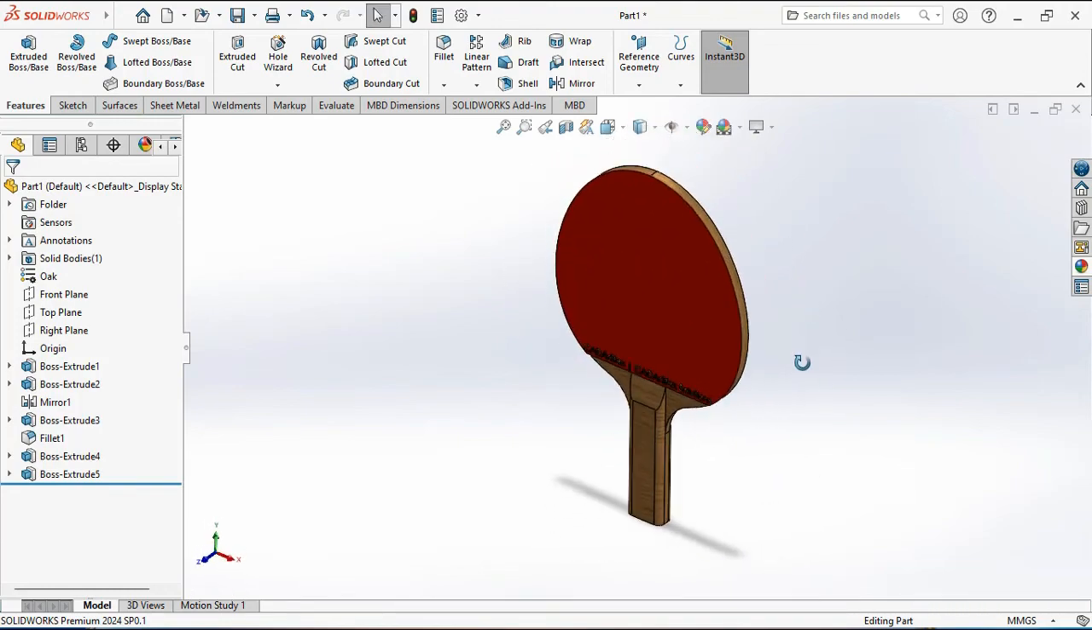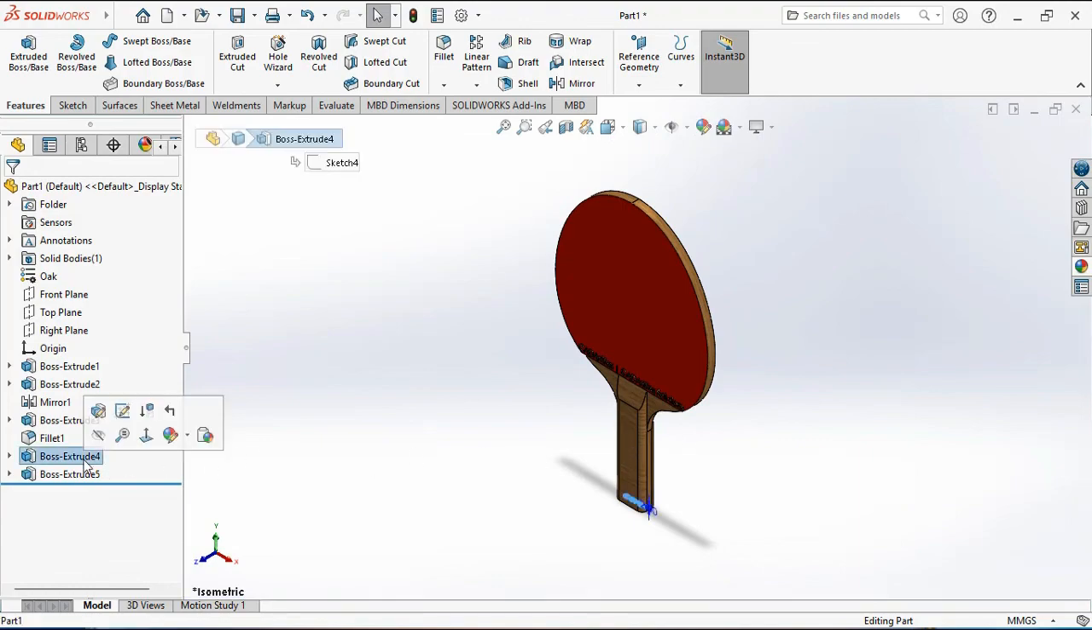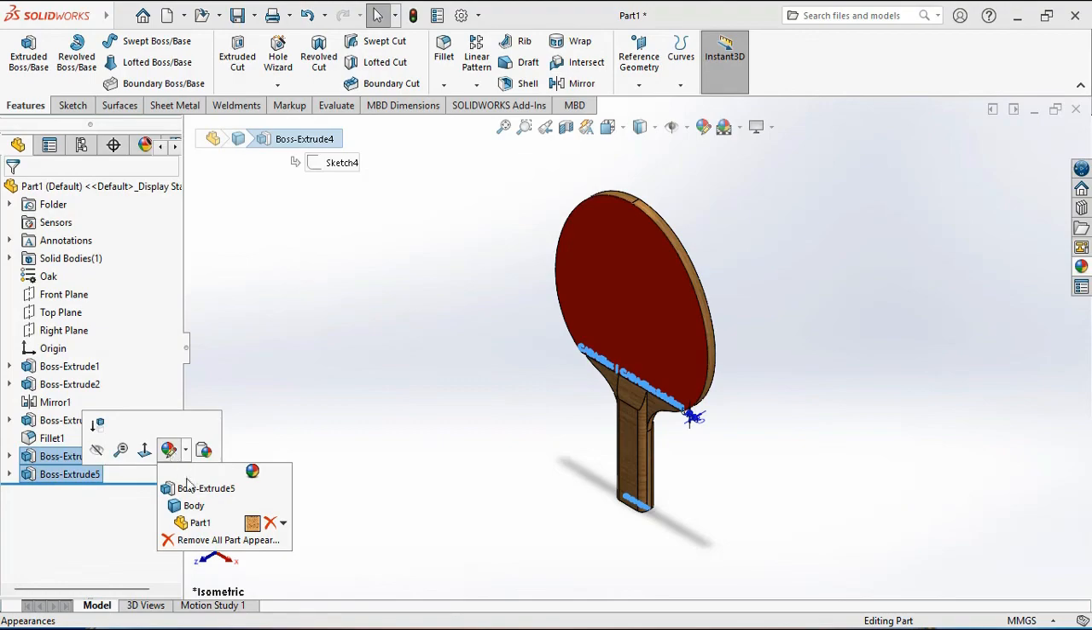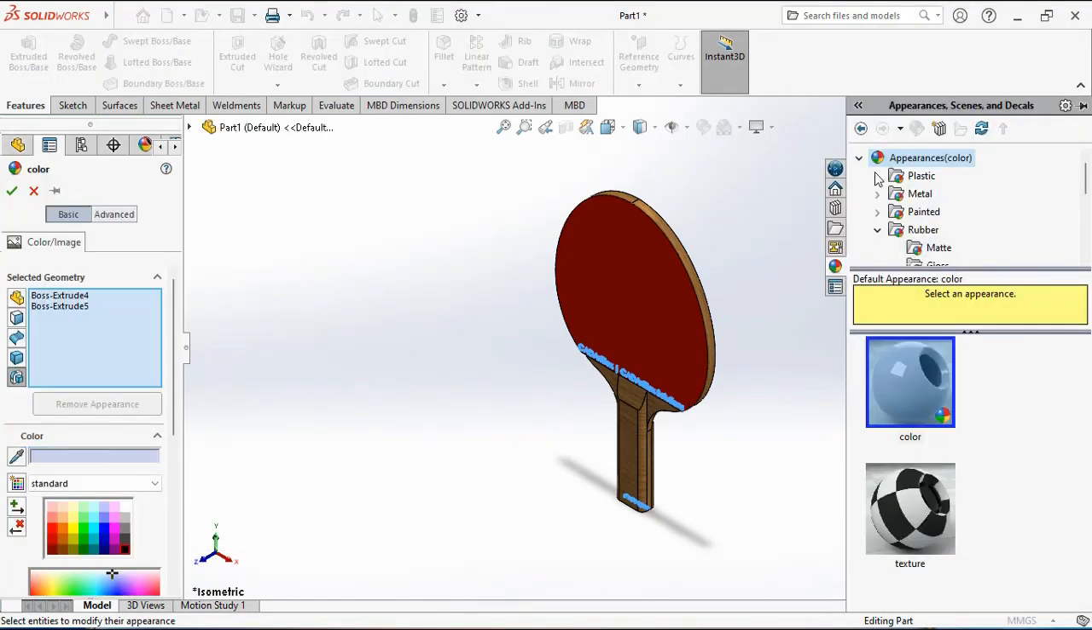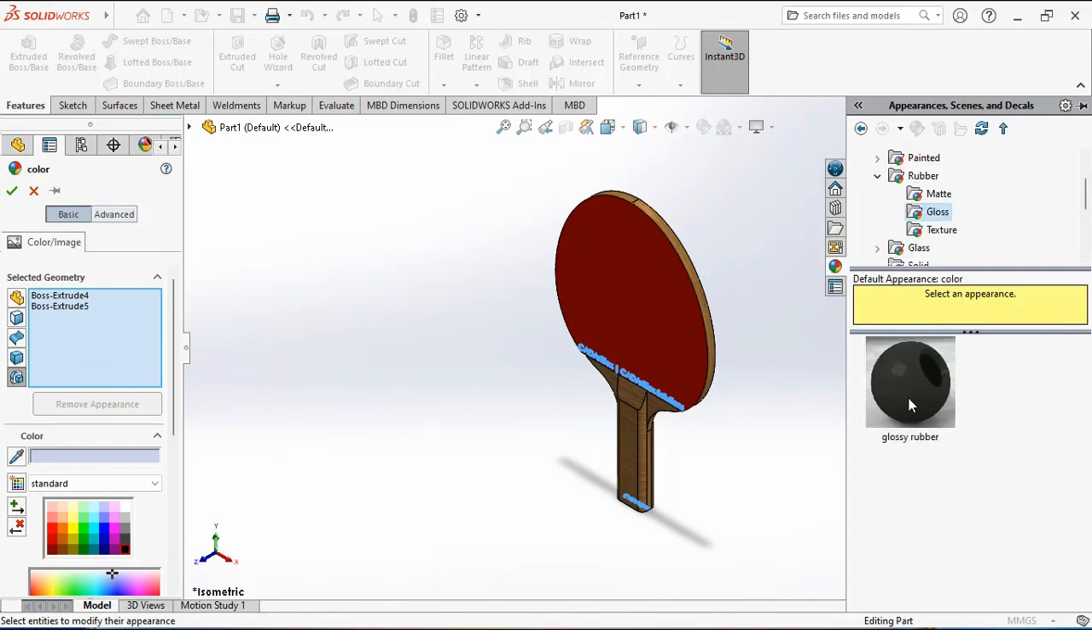Next, select these two boss extrude base tool with Ctrl key, then activate the appearance tool. Select boss extrude, go here, open the appearance library, open rubber, select gloss rubber, double click here, set color as red. Then click on the green tick mark to confirm the change in appearance.